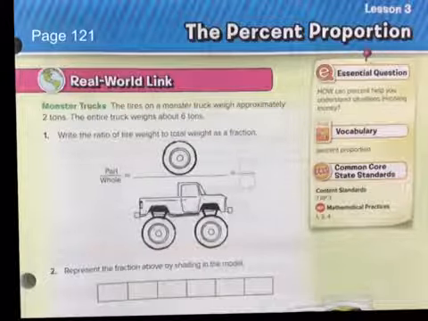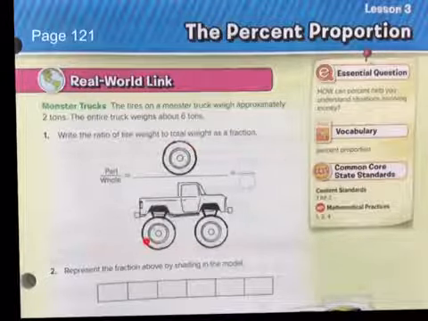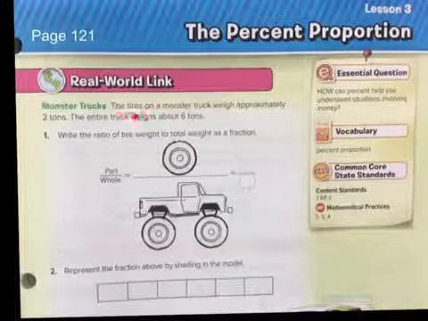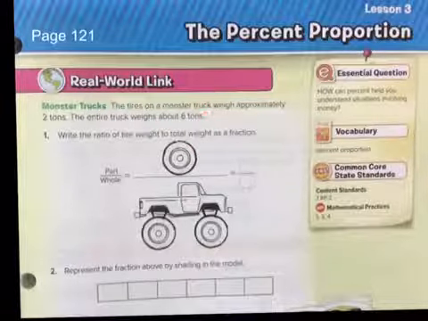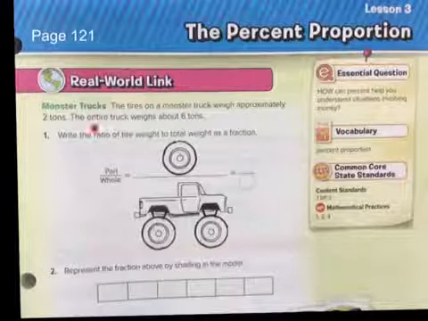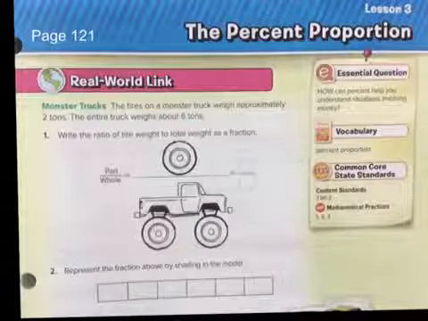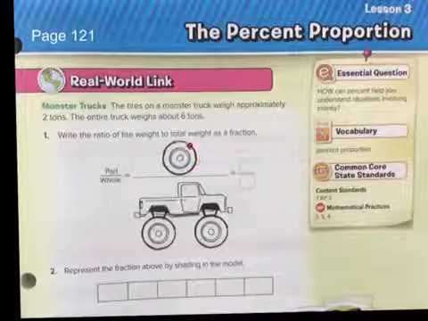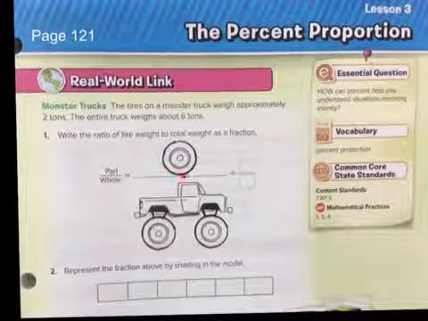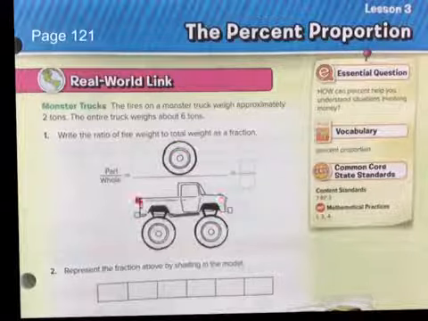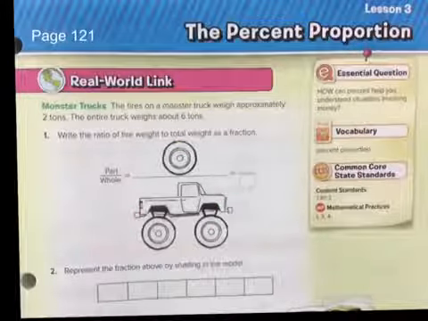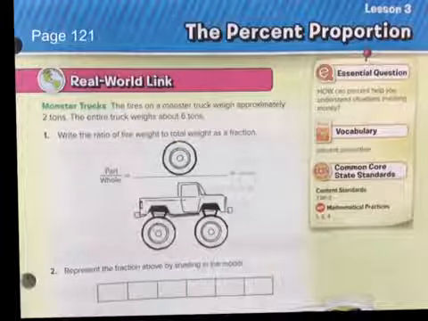As you see here, we have a part of a truck. We have the weight of a truck. We know that the tires on a monster truck weigh approximately 2 tons. The entire truck weighs 6 tons. That's quite heavy. But so then we have here 2 tons. One tire is 2 tons, and the entire truck is 6 tons. So really what we have is part of it.